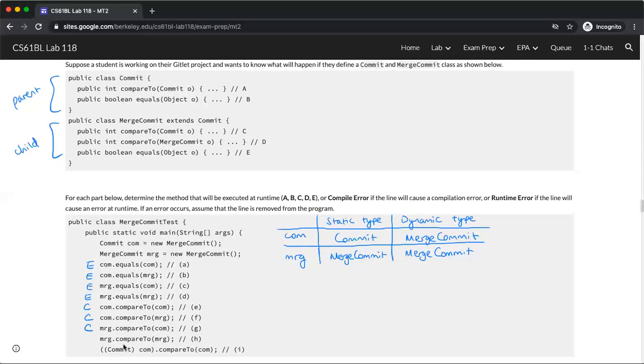And then last but not least, yes, really last but not least, because we actually have part I after this, merge.compareTo(merge). This is again going to go inside the merge commit class at compile time, look for a compareTo method that takes in a merge commit static argument, right? So in this case, we care about the static type of merge, which is the merge commit. So instead of going into method C, we're actually looking at method D now. And then at runtime, we discovered that, well, the static and dynamic type of merge is the same, so we don't need to do any overriding. So we're just going to stick with what the compiler screenshotted, which is method D.